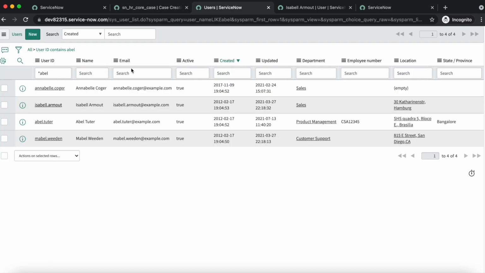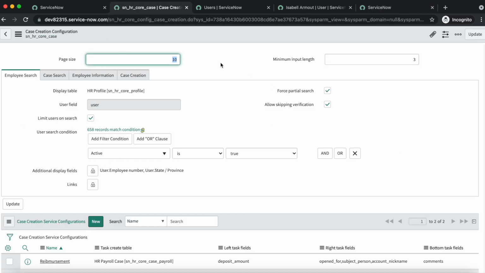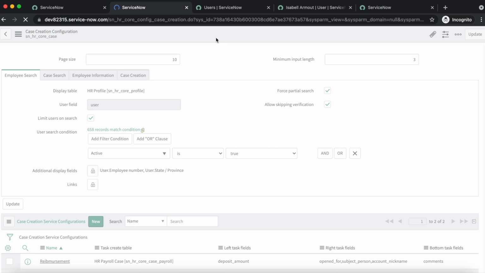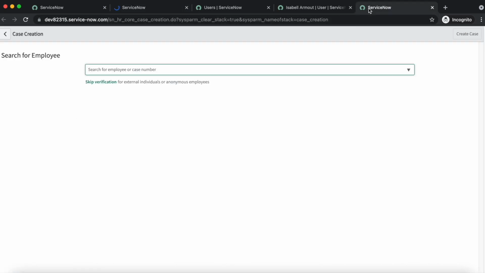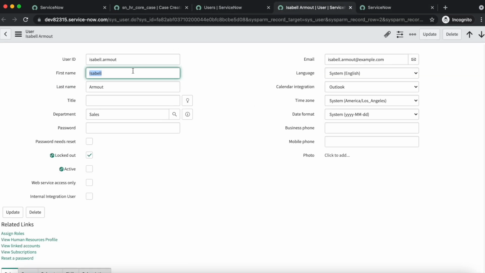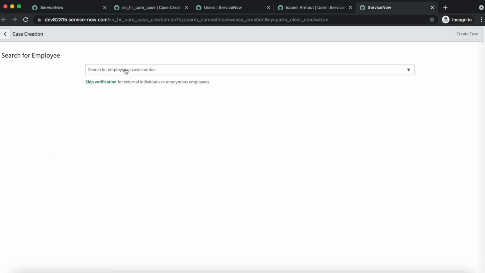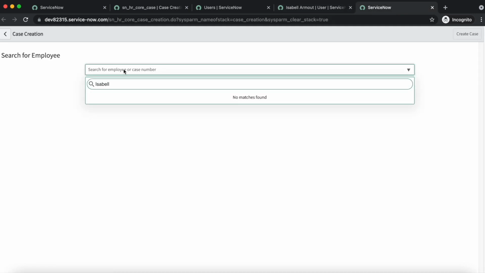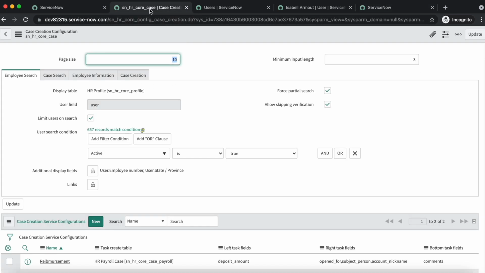Now we will make this user active false, and we have put the condition as active is true only, so the user which is true in our environment should get displayed over there. Now I will reload the form once again and search for this user. So here you can see that we can't select that user because we have put the condition that it should show only active users.